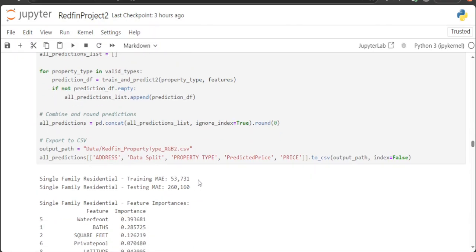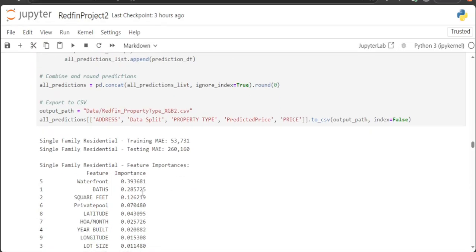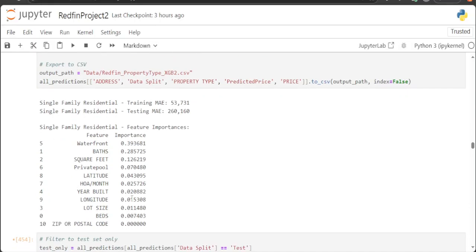And here are the MAE results. Training MAE is 53,000, testing MAE is 260,000. Waterfront is the highest feature importance, 39. Beds is 28. Square feet is 12.6. Private pool 7. Year built is only at 2. Lot size only at 1.1.